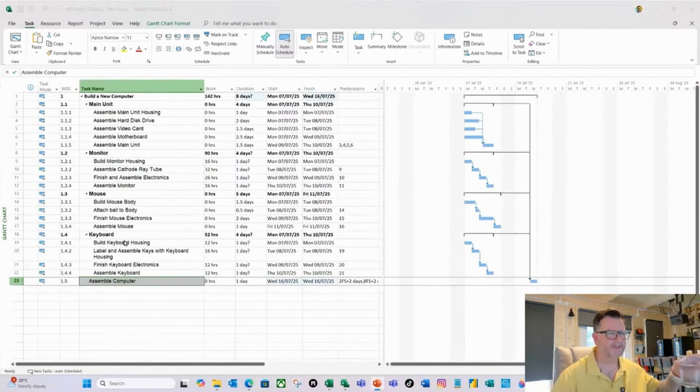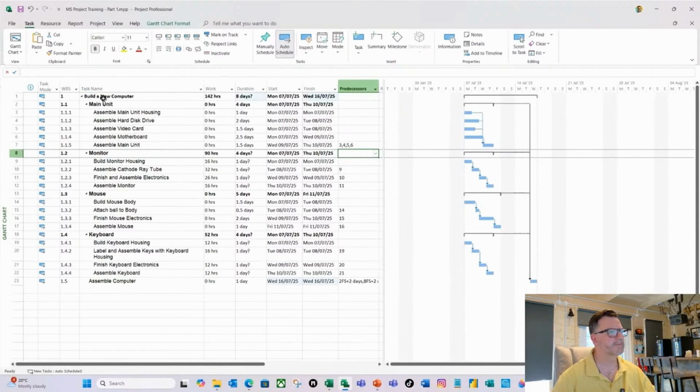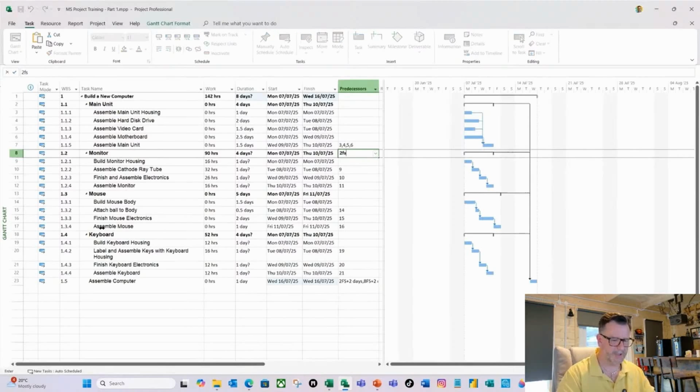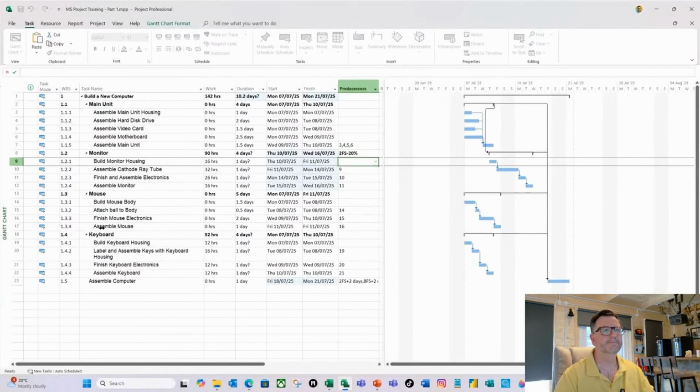So let me take a swig of water. How do we tell project that information? Again, we're going to use some calculations in our dependency. So what I'm going to do is I'm going to go to the monitor. So task number 2, the main unit, we've got to be 80% of the way through it. So the way that I would do this is I would go task 2, finish start, minus 20% of the total duration. So I'm going to hit return.